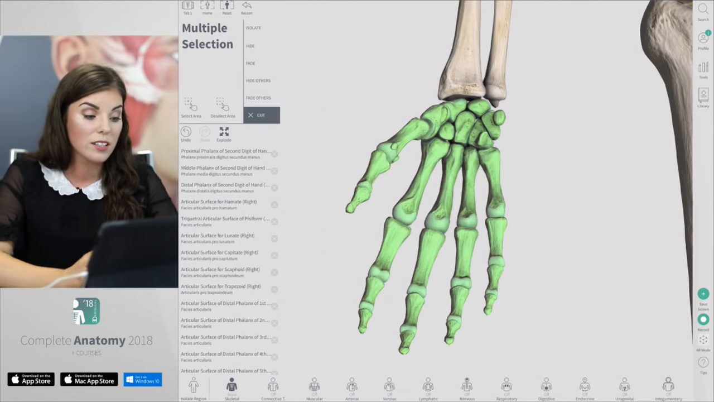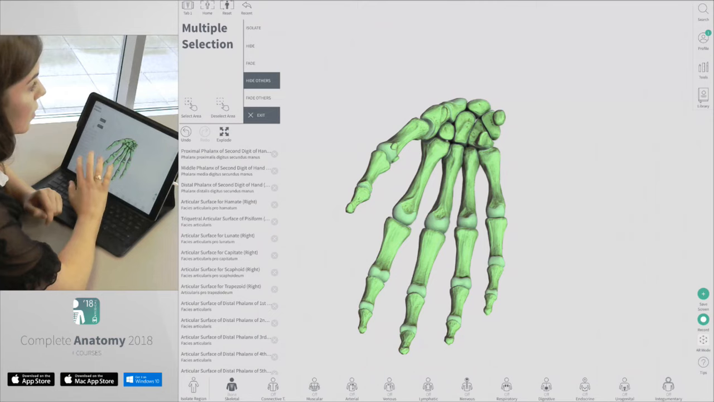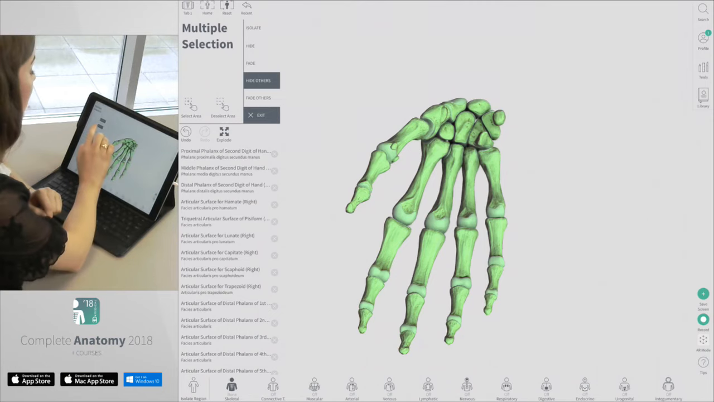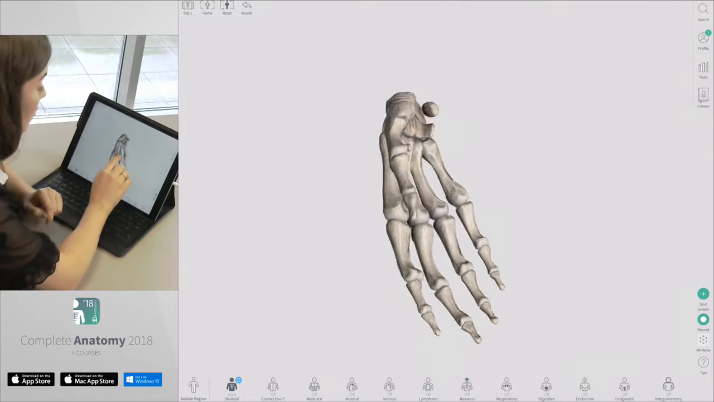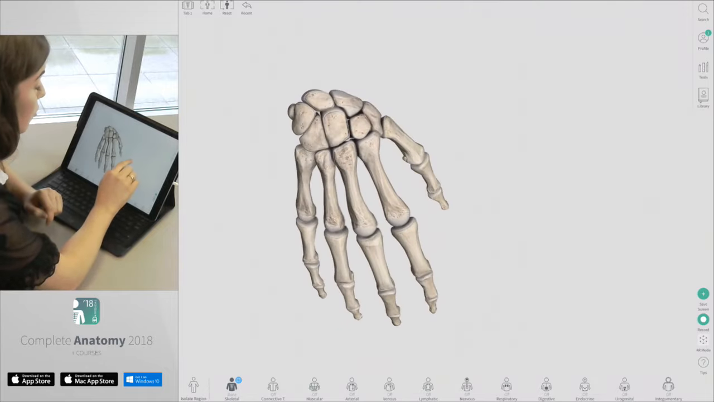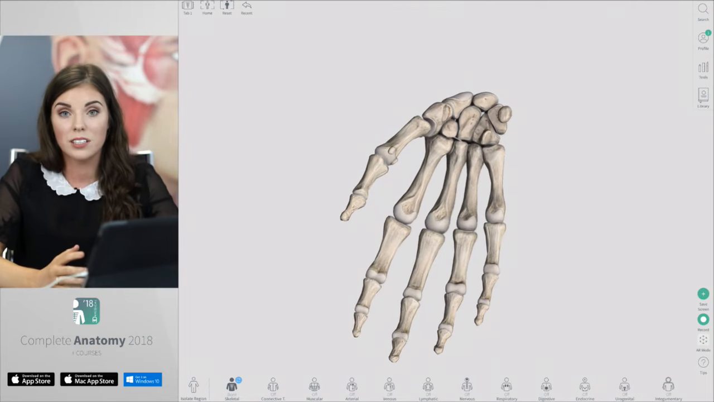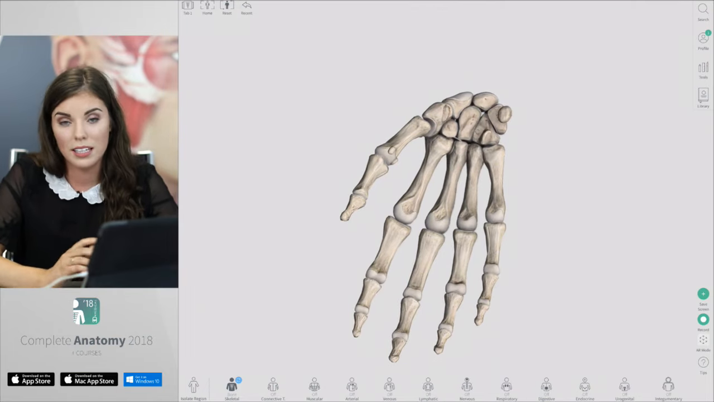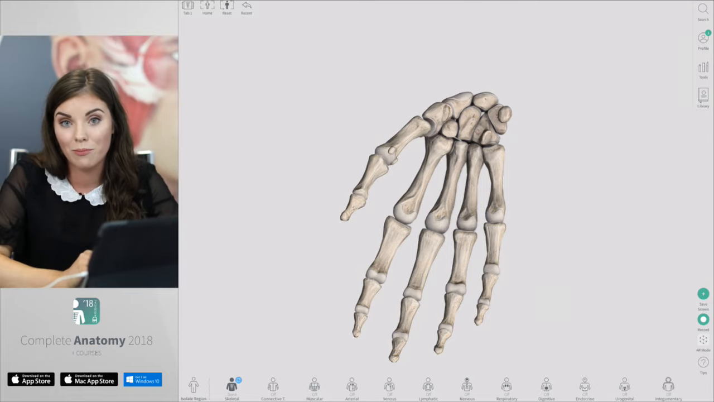Again, I can use the view options on the left-hand side, such as hide others, to hide all other surrounding bones, and then I press exit to leave multi-selection. And now I have a really nice clear view of the bones of the hand and the wrist. So that's multi-selection, another really super easy tool to get a nice view of the model.